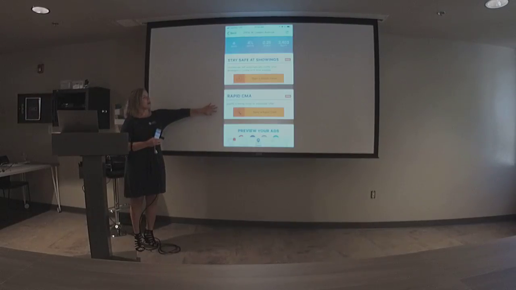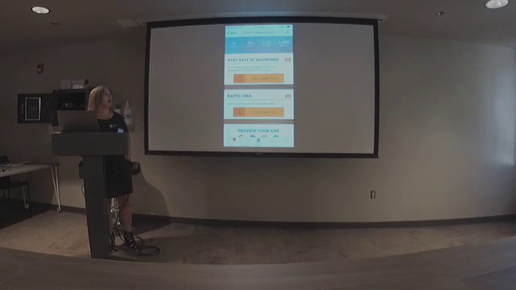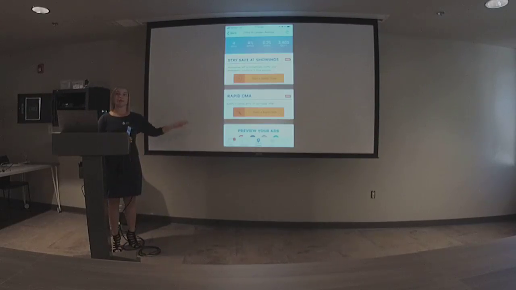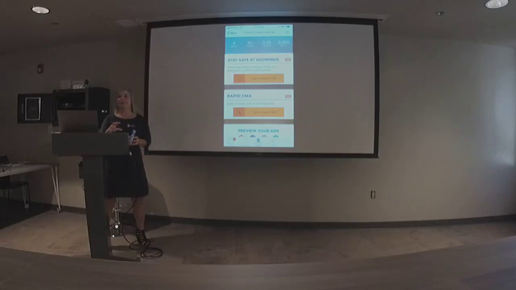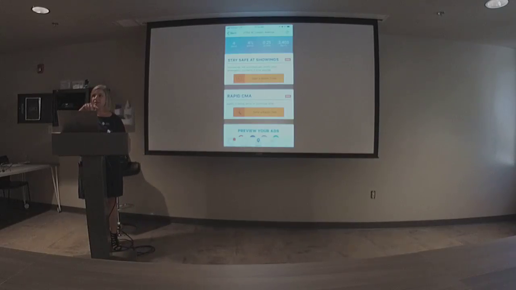All right, so Rapid CMA, something else that's available to agents only through HomeSnap. The Rapid CMA, this one does it for you, which is why it's kind of rapid, right? It'll do a search. However, it does something really nice where it says, I found some comps. I want you to narrow down and pick the ones you want to use. So I like that feature.